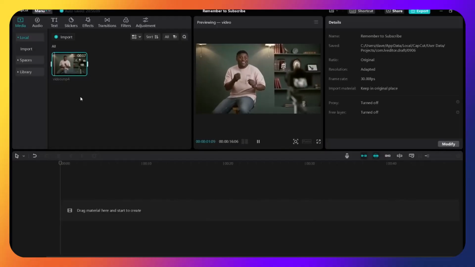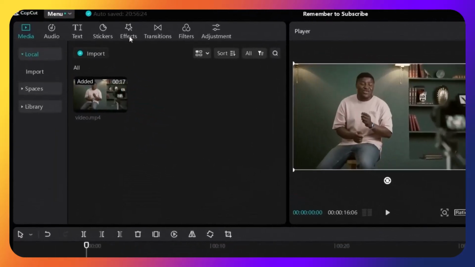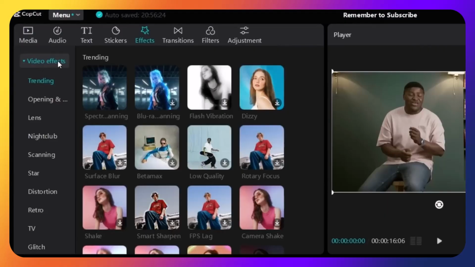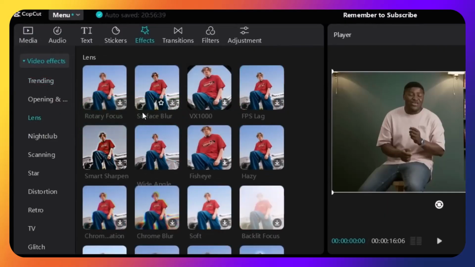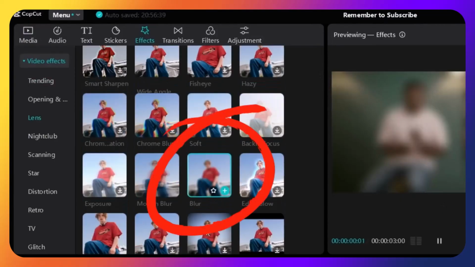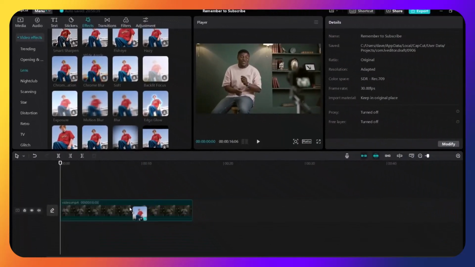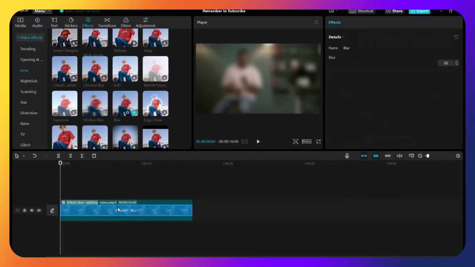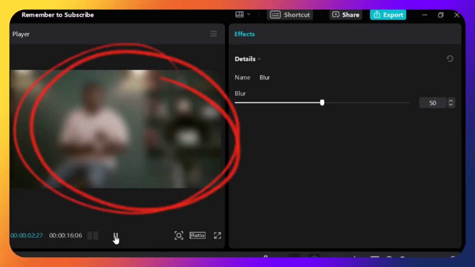How do you blur the entire video? So let's use the same video as an example. You want to click on effects, and then under video effects, you want to look for lens. So click on lens, and then you want to scroll down and look for the blur video effect. So it's over here, blur. Click and hold, and then you bring down this video effect to your video, and then I let go, you can see now we have the effects blur. And if I play the video, you can now see that the entire video is blur.